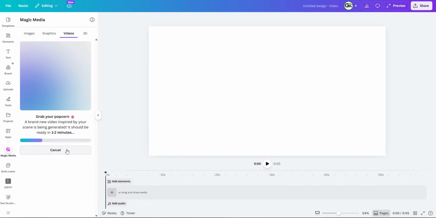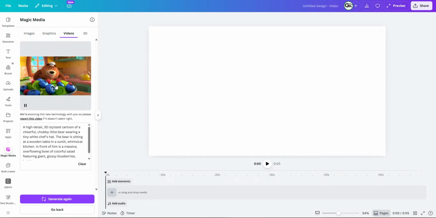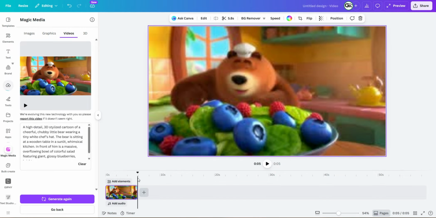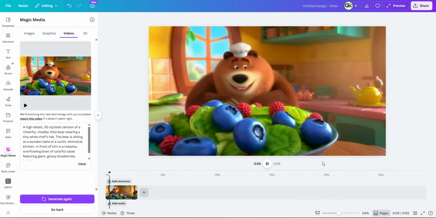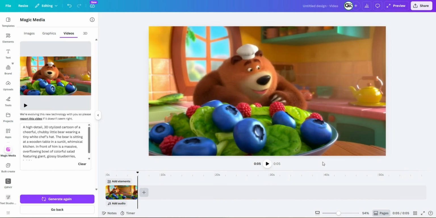It takes a minute or two for the AI to process the request and build the scene. Once the generated video appears, I'll click it to add it to my canvas. To finish up, I click the play button to preview the video generated. And that's all it takes to turn your ideas into high-quality video content using Canva.